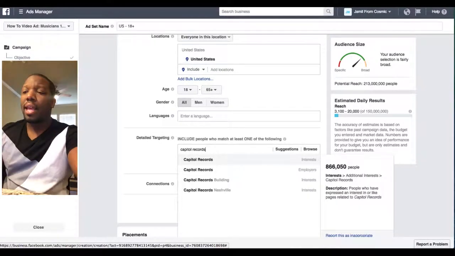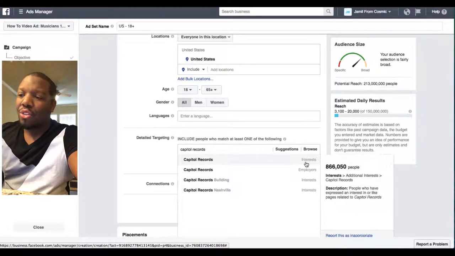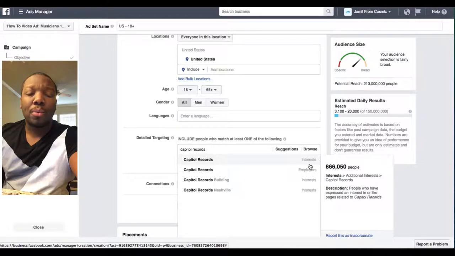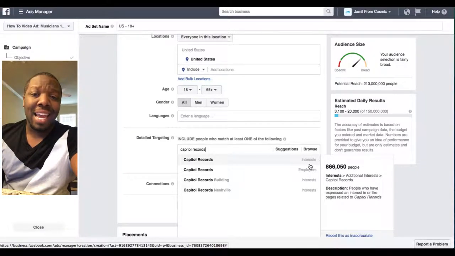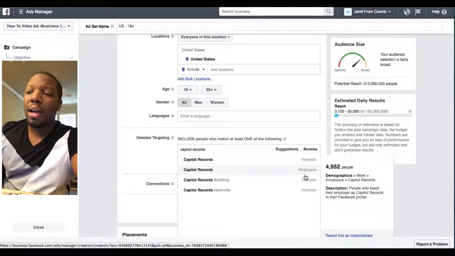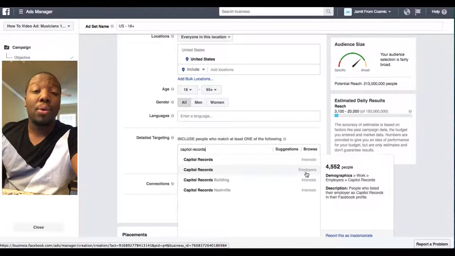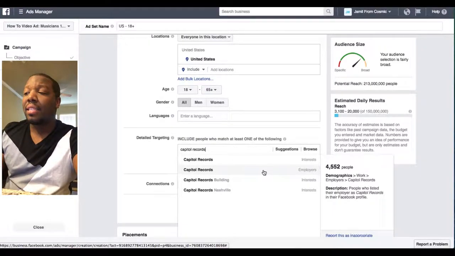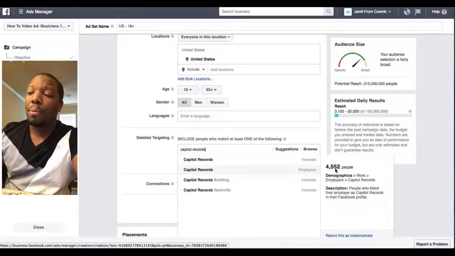All right, now here's the thing. If you look right here to the right, it says interest. We don't want people interested in Capitol Records because that could be just a regular person who goes to the Facebook page of Capitol Records and just hits like. So we want people that actually put in their title or their bio or their about page that they're actually employed at Capitol Records. That's gonna give you the best chances. Sometimes people haven't updated it, but as you see, there are about 4,552 people. So I'm betting there's gonna be a few thousand in there that still work for Capitol Records. So let's put that in there.